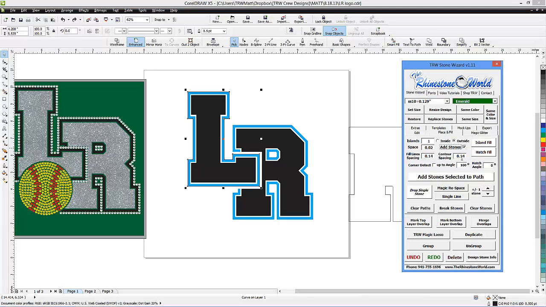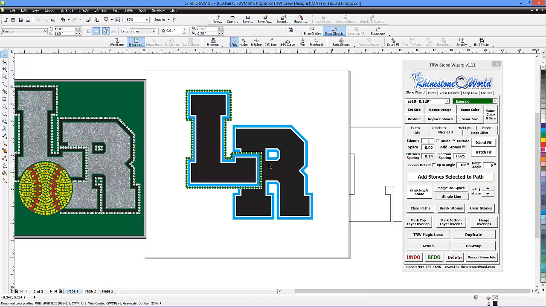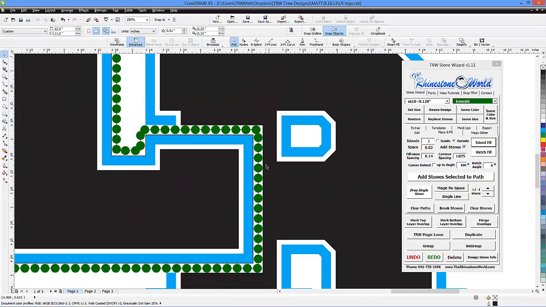This time we're going to add stones and go 0.075. So we got 0.075. And that's going to hit us right about in the middle of our outline right there, like our white area that you can see around the outside. So watch what happens here. I go island fill, and look what it did there. Perfect. Now, what did I forget to do there?